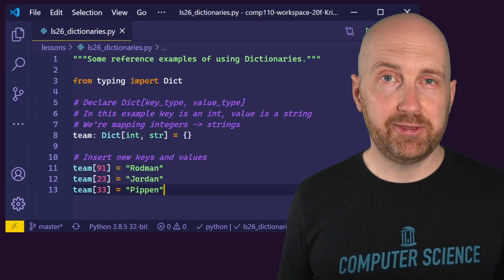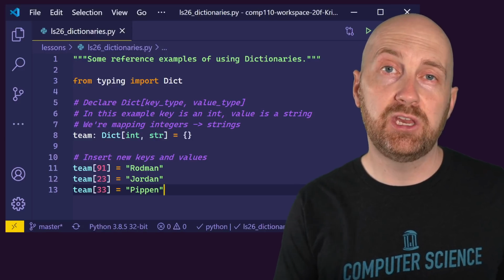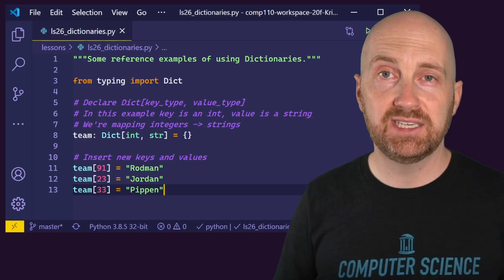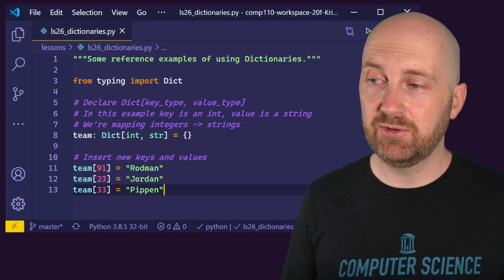It was just a coincidence that we were doing it in ascending integer order before. It doesn't matter how you insert these. In modern Python, your dictionary does remember the order in which you inserted, and when you iterate through a dictionary, which we'll see in a second, it will reproduce the same order in which you inserted your keys into it.